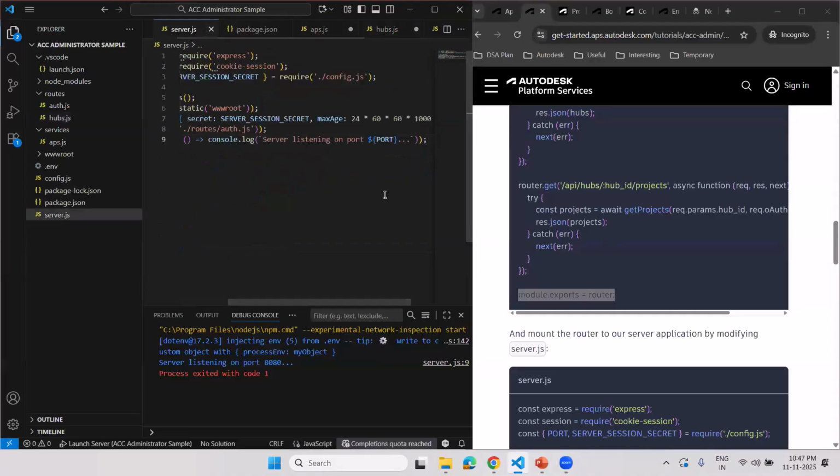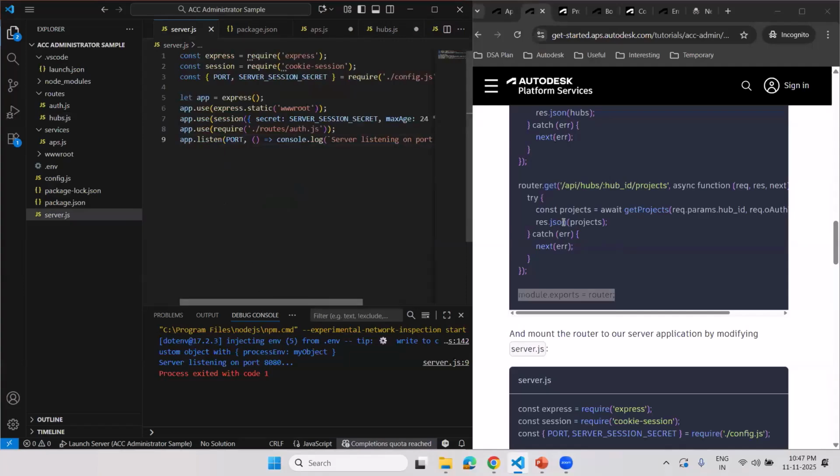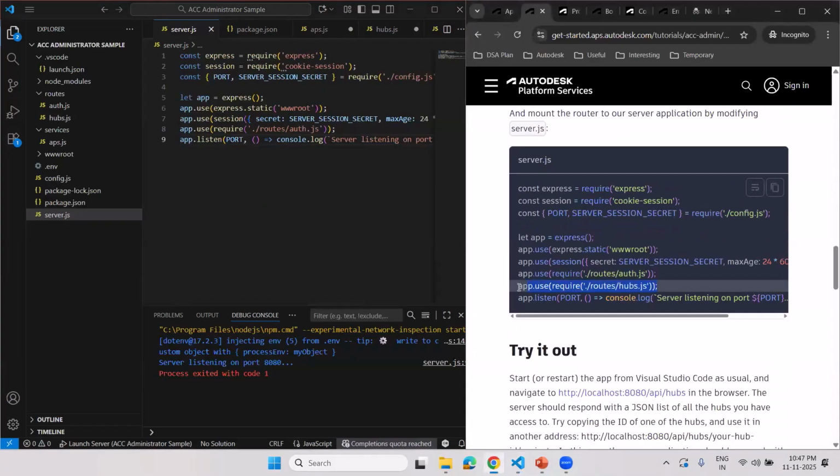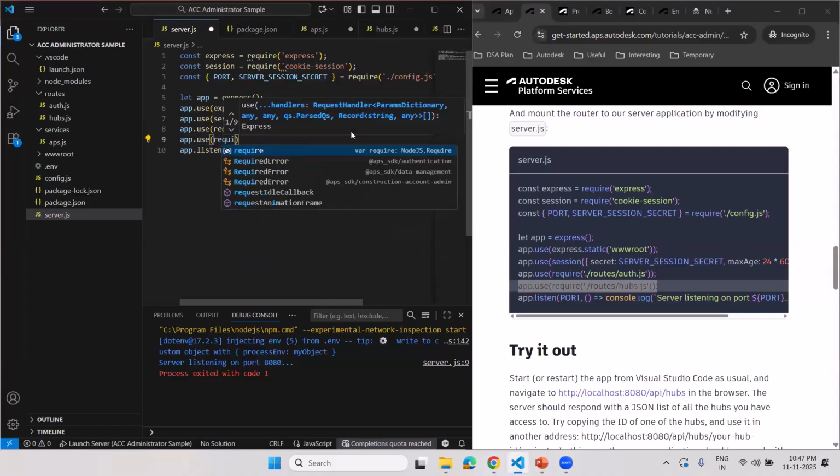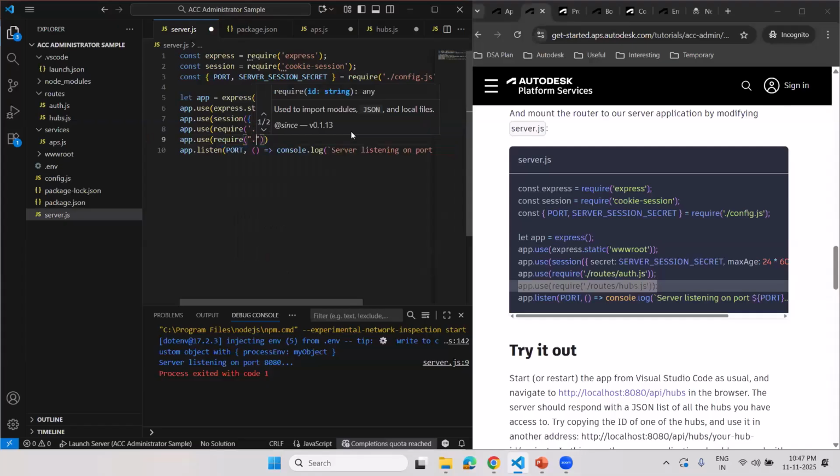So now go to the server.js file and add app.use, require dot slash routes, and we need to provide the hubs.js file path here. I hope this is clear.